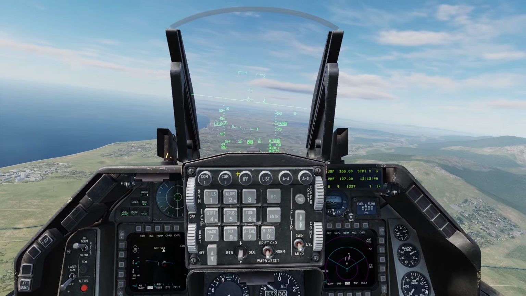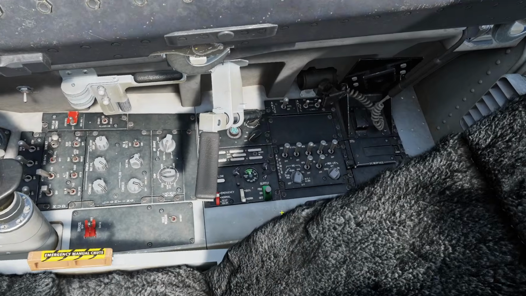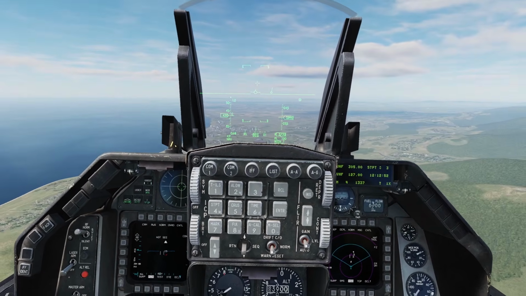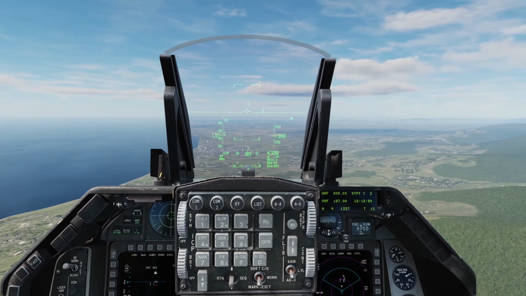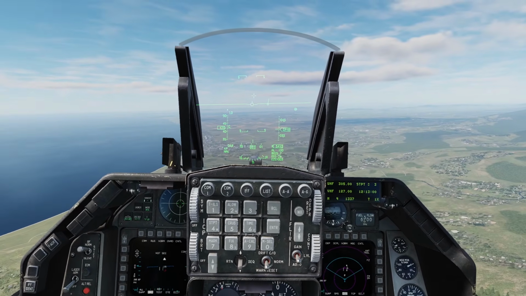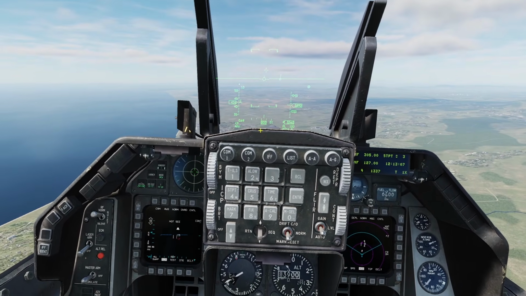If your navigation system is broken for some reason, you can just set it to attitude mode and it will give you basic information like your pitch, roll, and heading. However, you won't be able to use it for waypoints or anything like that. It's just a very basic navigation mode. Although I don't think you really ever need to use it in DCS.